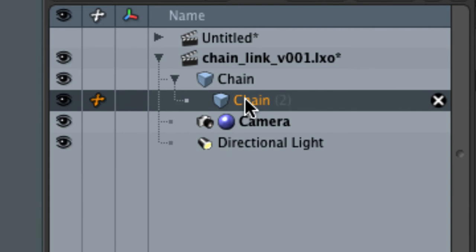Who's going to be the parent, the first one or the one about? What do you think? That's it. So chain link number 3 is going to be parented to chain link number 2, right?